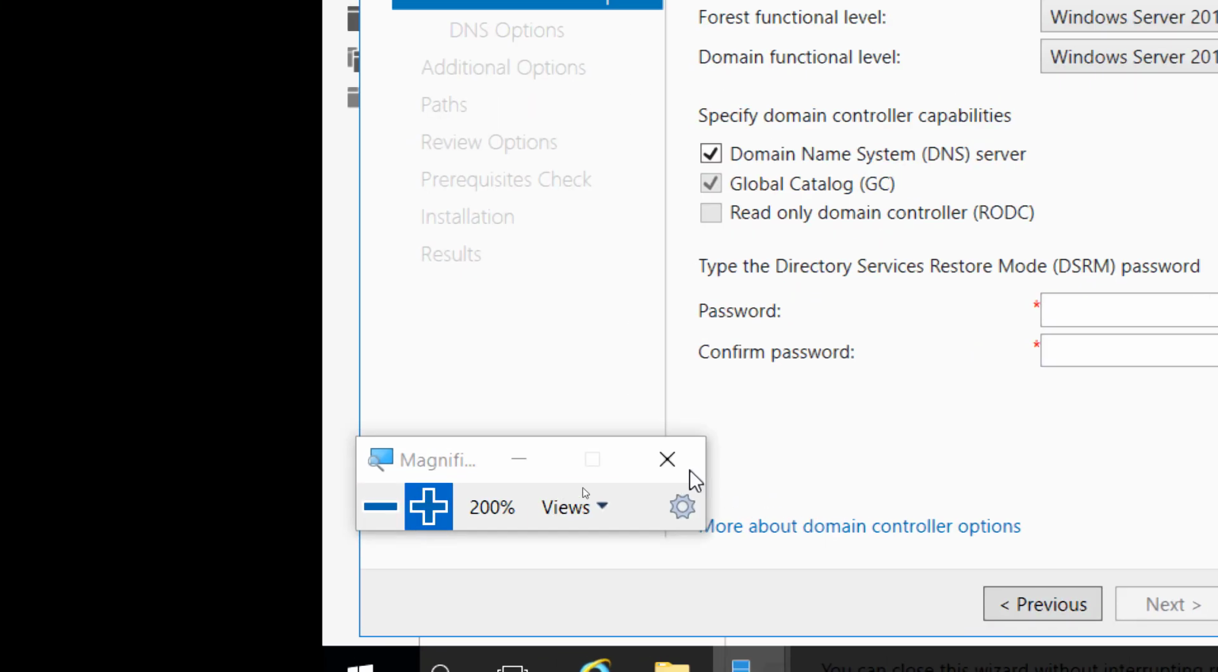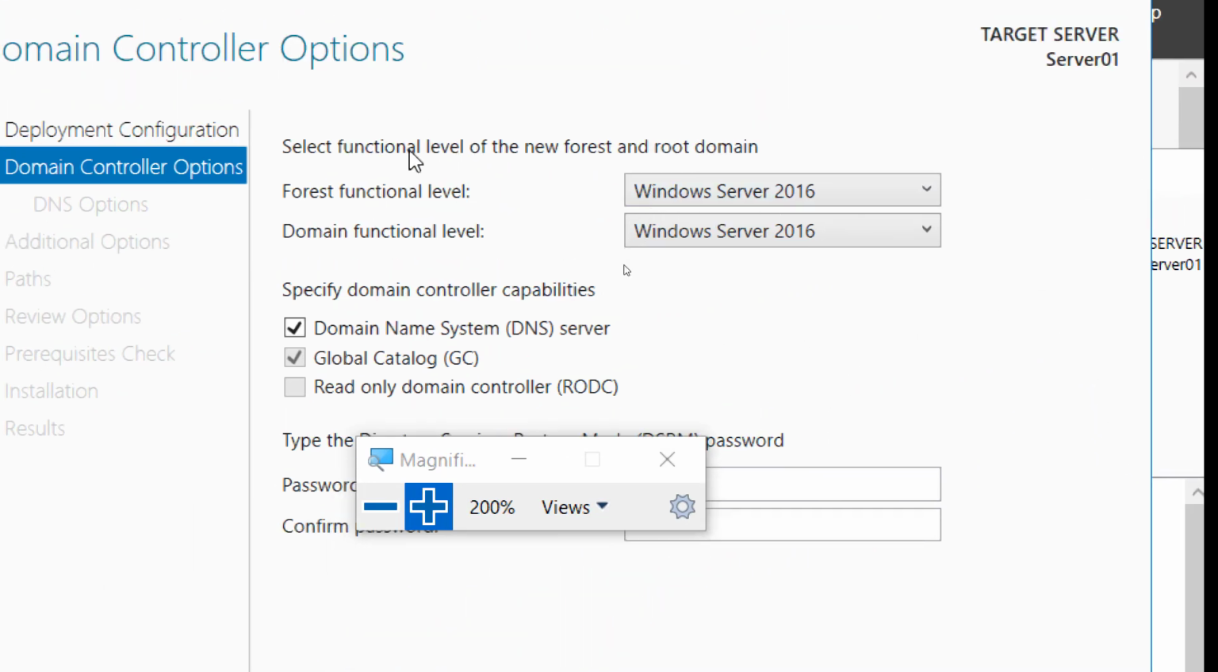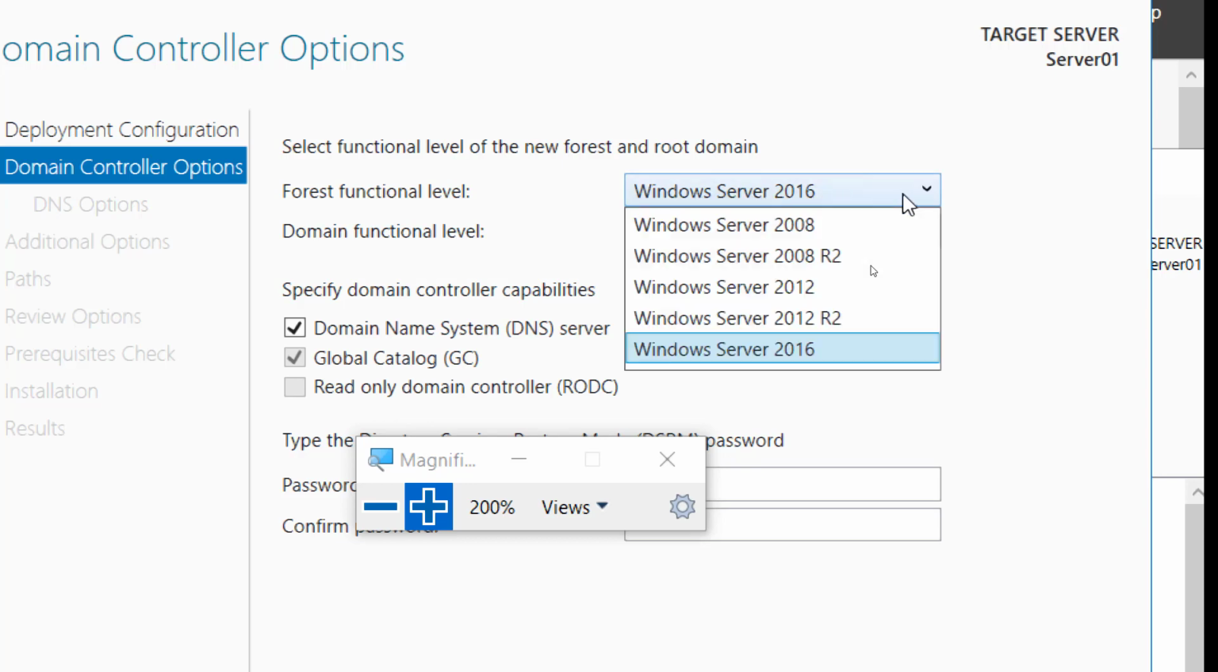So you are on this page, right? The first thing is forest functional levels. Do you want those features to be implemented in your domain that were introduced with Windows 2016, or do you want to introduce those features in the domain that were introduced in 2008? So you're implementing the latest server, but why do you think that 2008, 2008 R2, 2012, 2012 R2 is written there?